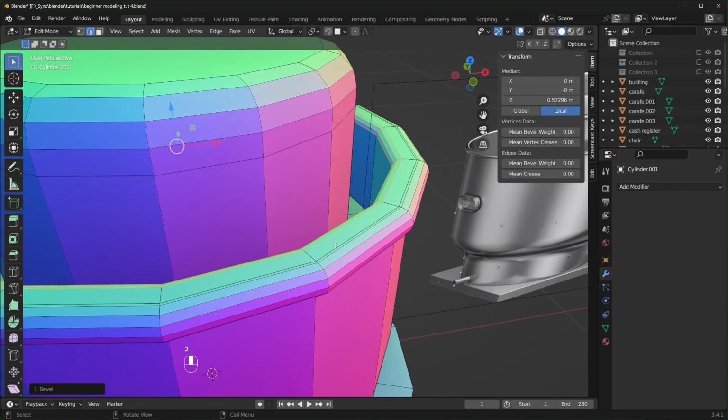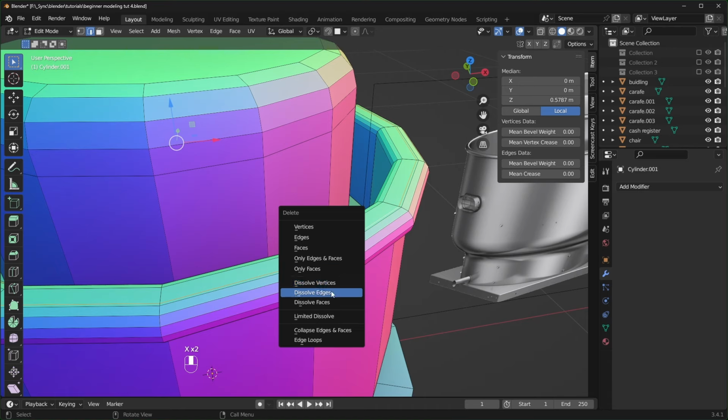And this loop right here is bothering me for some reason, so I'm going to select that with Alt and left click. And instead of pressing X and just deleting it, we have these other options. And dissolving is like deleting points without actually creating any holes. So let's dissolve this edge right here.